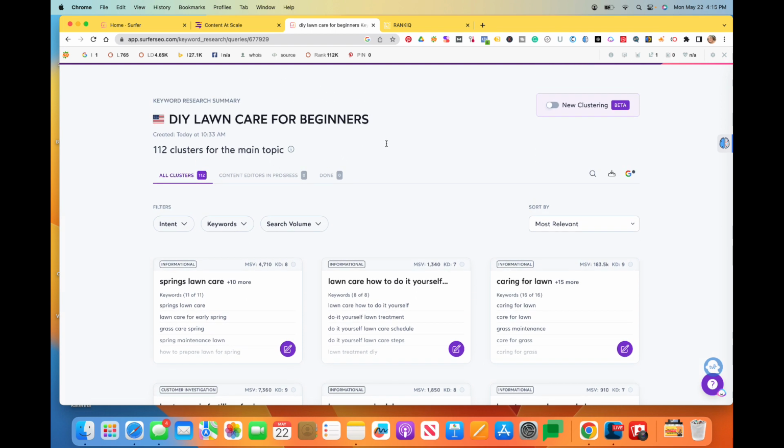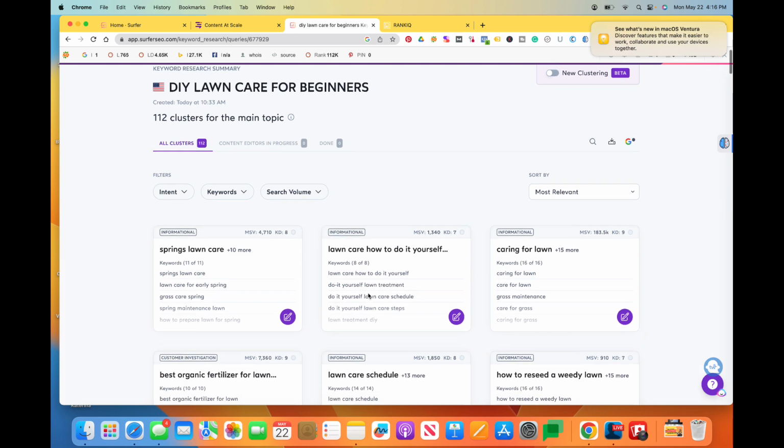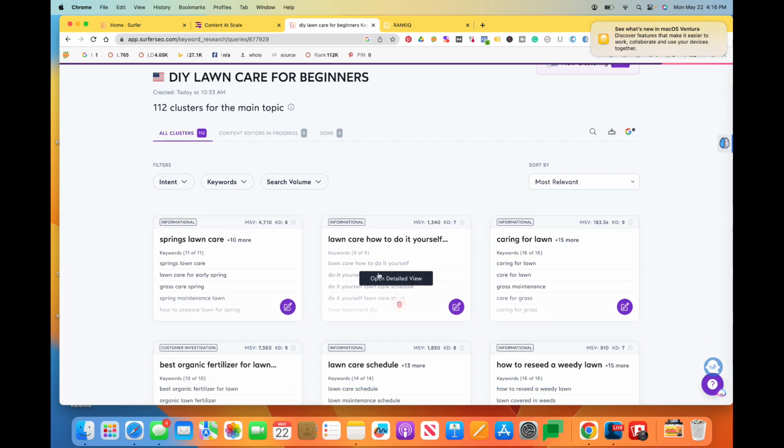So in this DIY lawn care for beginners, this is going to be one of the articles. This is kind of like the umbrella, and it is going to evolve into some other branches. Let's just say you have this big umbrella of a tree overarching you, and then you're going to have lower hanging fruit that we're going to go look for. And all of this is going to link up towards this main article about DIY lawn care for beginners. So we're going to look through some of the ones that Surfer SEO has suggested.